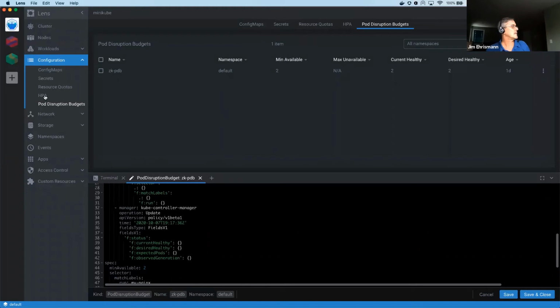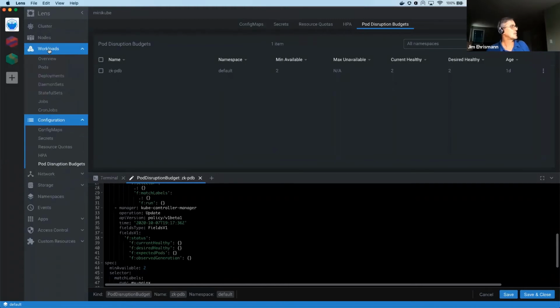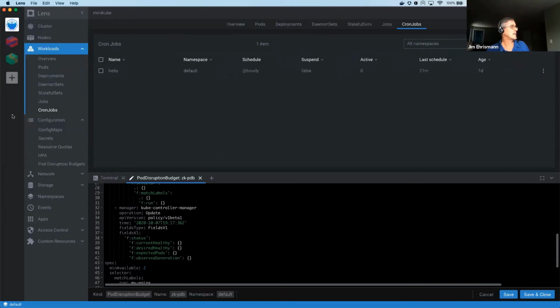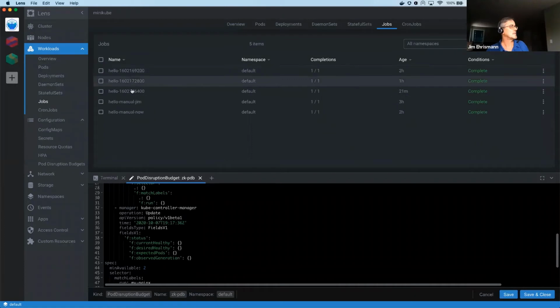Then another resource we have under workloads, I talked about cron jobs. These are things that you can get running at certain scheduled times. I have one here set up for hourly. If I look in jobs here, you can see that it's got track of 3 of them. One was run 2 hours ago, one an hour ago, and one just 21 minutes ago. So it's been running every hour.